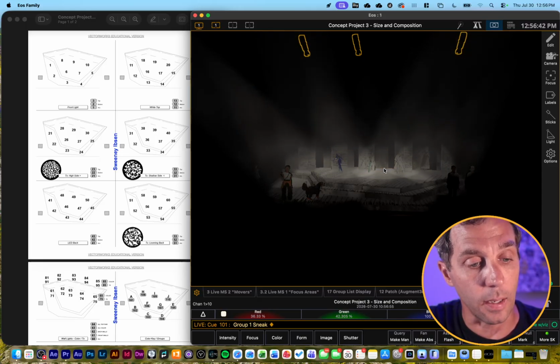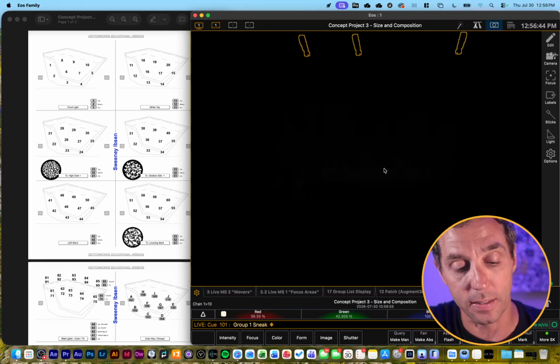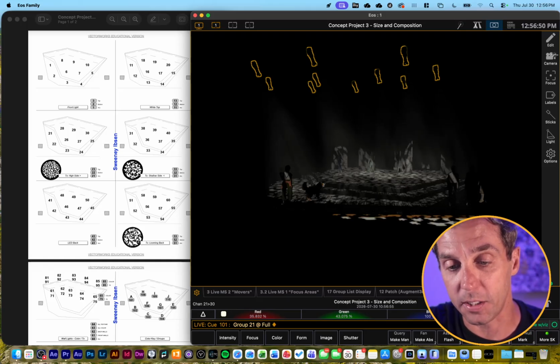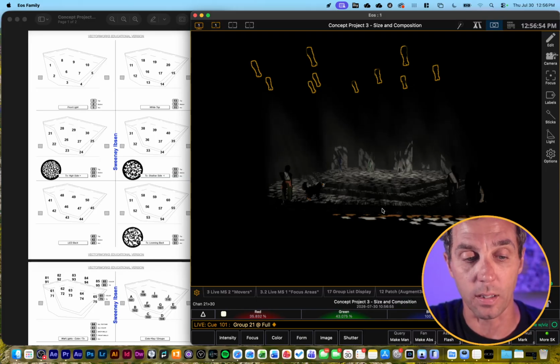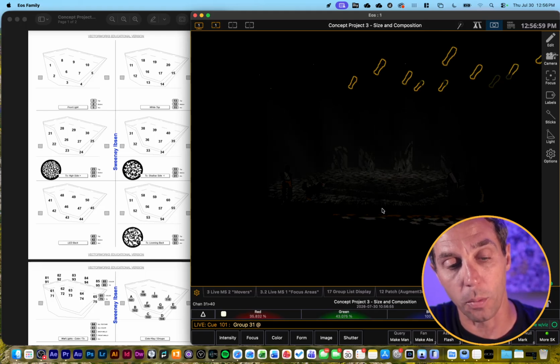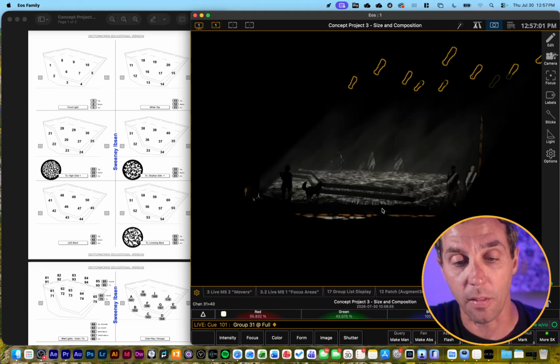The third group is the high side texture lights, or group 21. So I'm going to turn those on. These are just going to create a wash of textures. It's kind of interesting to see that on the characters and on the stage itself. Again, these are LEDs, so color changing. The fourth system, group 31, is another high side texture.